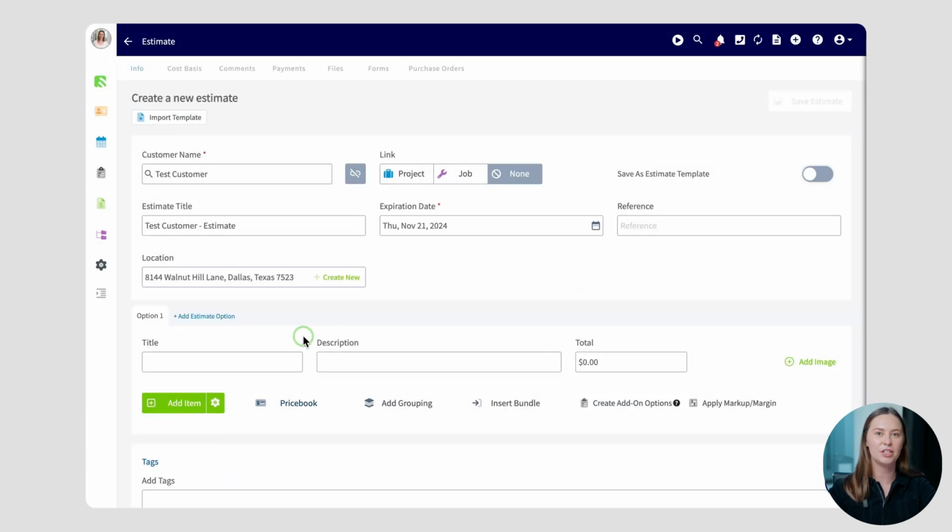To add items to each option, you have a few different selections to choose from. If you have the Pricebook enabled, you can easily select flat rate jobs to upload as an option. You can add groupings or insert bundles, or simply search your line item repository to add your desired line items. For this first option, let's select from our Pricebook.